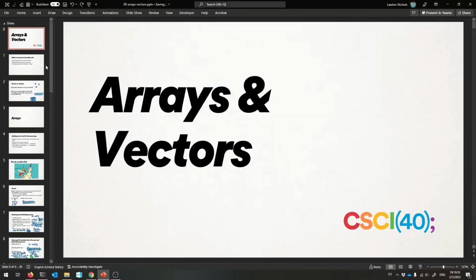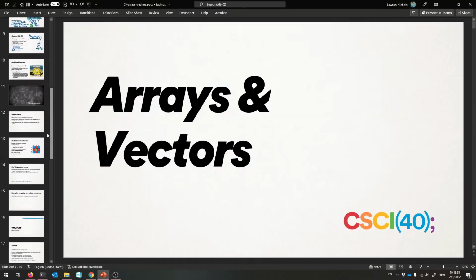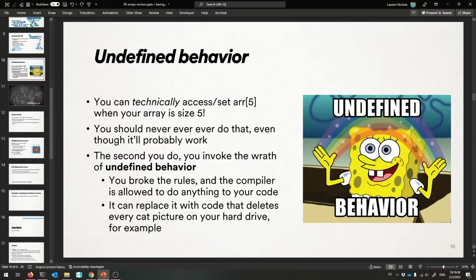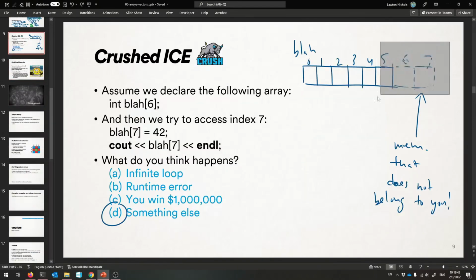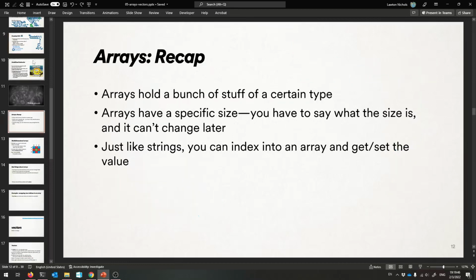Alright, welcome back to the next lecture on arrays and vectors. So the last thing we talked about was undefined behavior. Don't try and access past the end of an array. That is bad. Okay? So let's have a bit more of a recap than that.